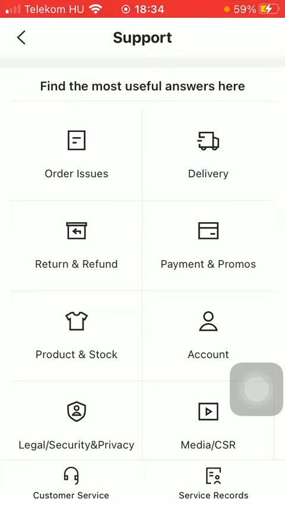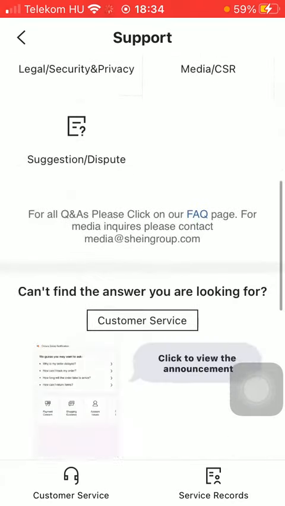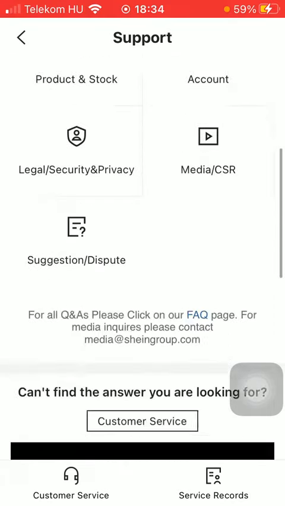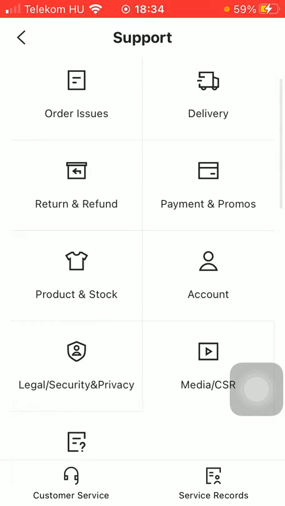Here you can see that you can find the most useful answers, but first you need to select from these categories. So the frequently asked questions are organized into distinct categories. So click on the one that interests you.